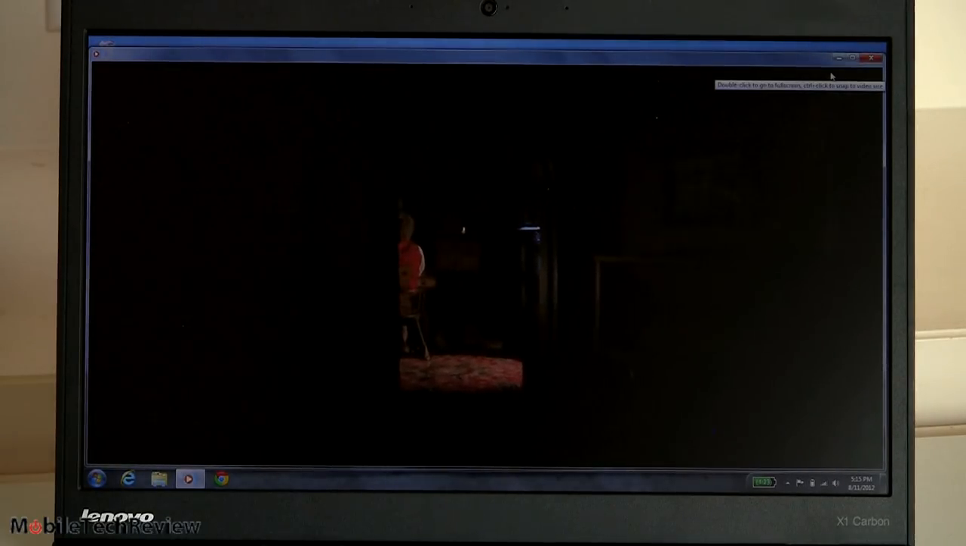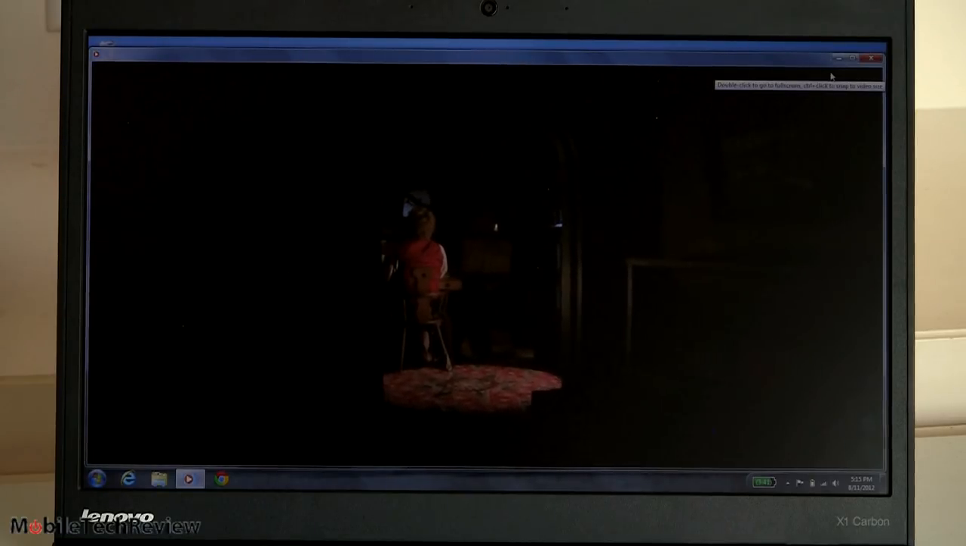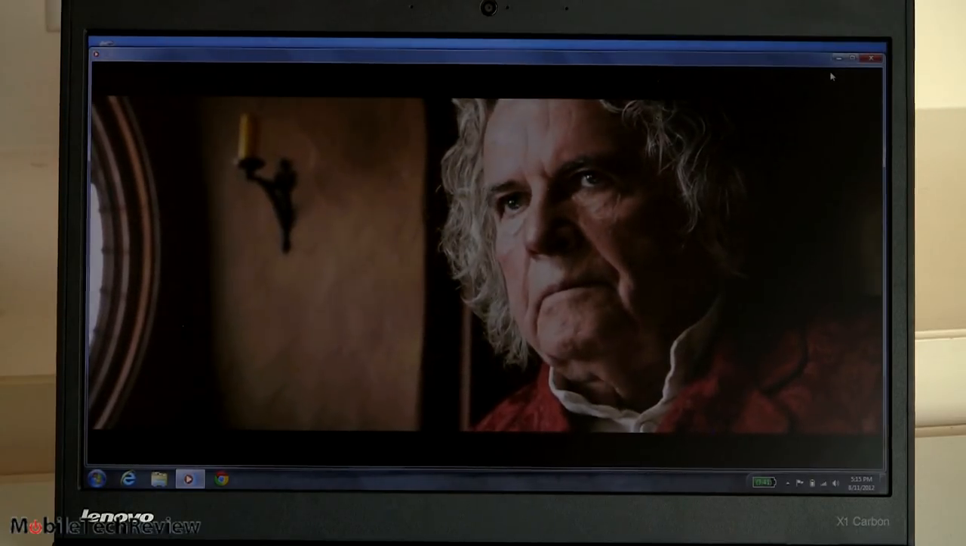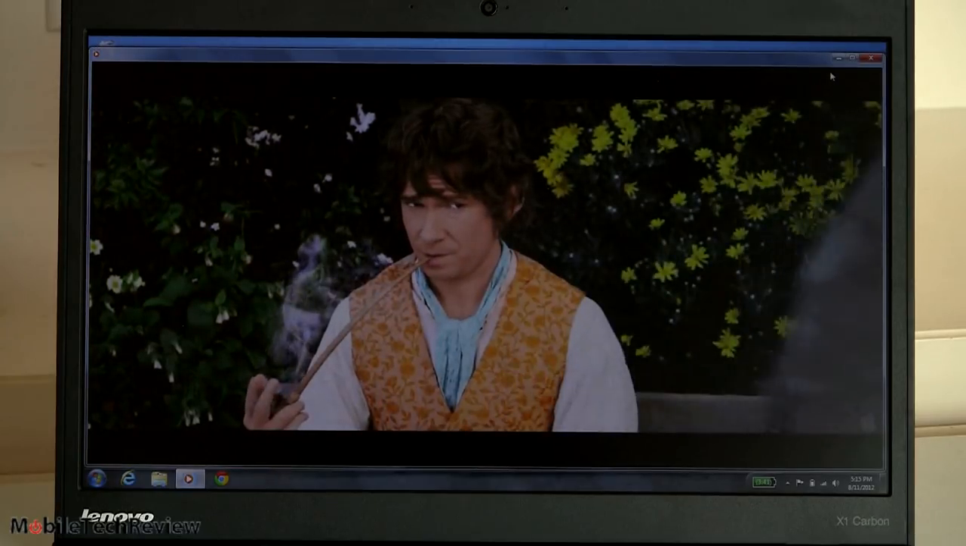So here we are playing our Hobbit trailer, and this is with volume set at 50%, so pretty reasonable, but not very rich and very full, but not bad. It's usable, certainly.